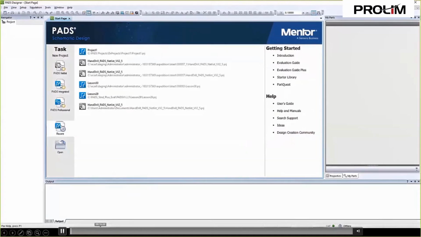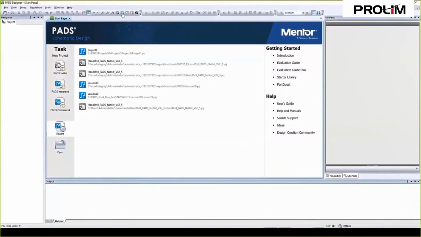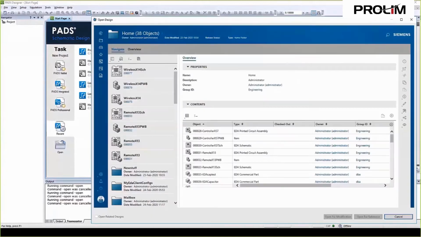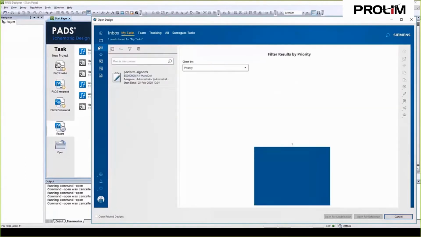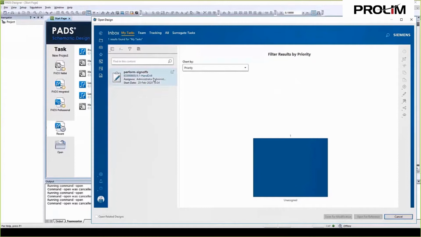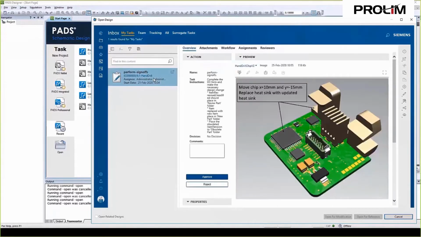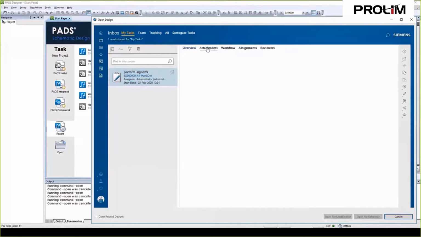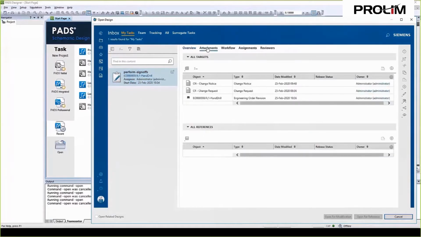So once again, you're a PADS designer. You have direct access to Teamcenter. So right from inside PADS, you can access Teamcenter. And Teamcenter users have an inbox, which is where they get various tasks that are assigned to them. So you'll be notified that you have this task that you need to come through and perform. And attached to the task will be a change. And you can see there's a very nice markup that gives you a graphical representation of exactly what it is that you need to do.